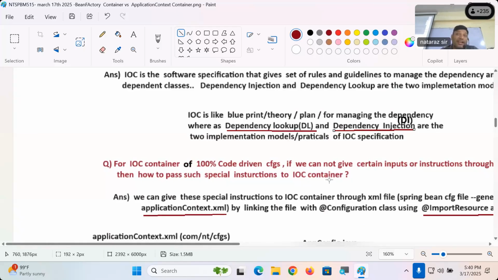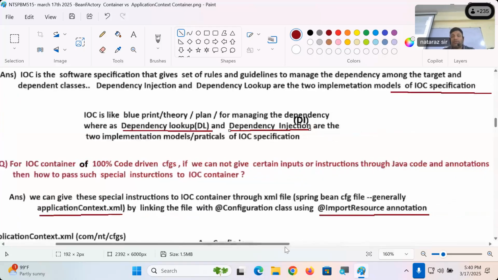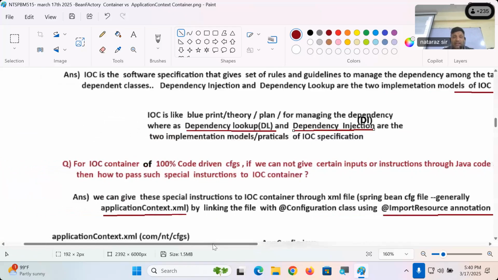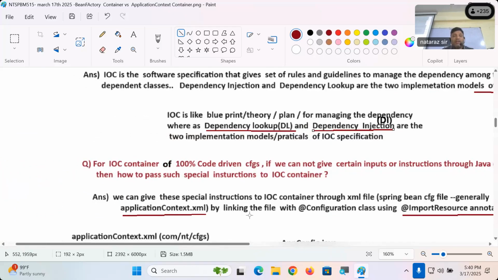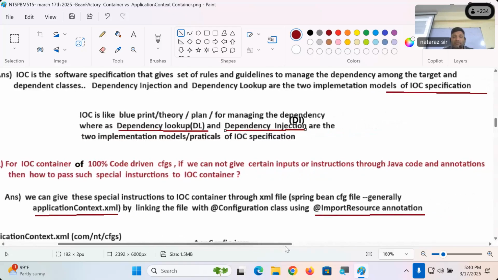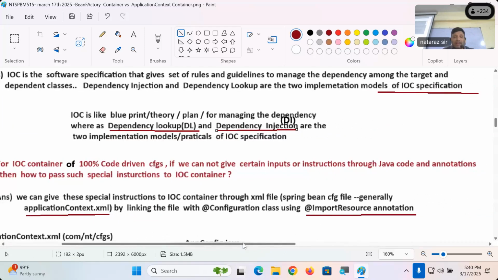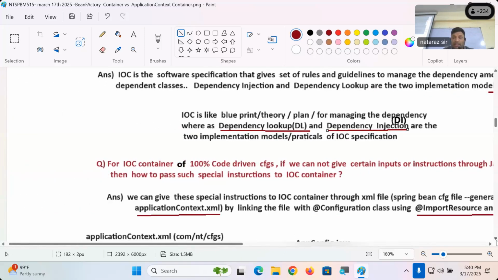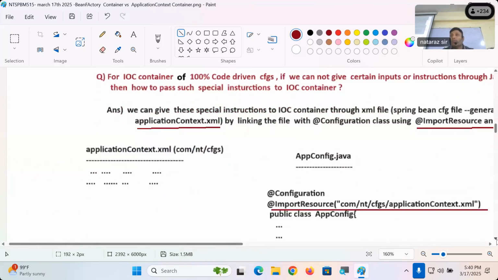But how to link that XML file to the IOC container? Link the XML file with the configuration class. Anyhow, the container is created by passing the configuration class as the input file. Okay, answer. We can give this special instruction to the IOC container through an XML file, the Spring Bean configuration file, generally applicationContext.xml, by linking the file with the configuration class using the @ImportResource annotation. What annotation? The @ImportResource annotation. Are you getting my point there, guys?